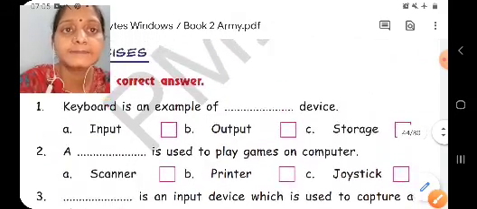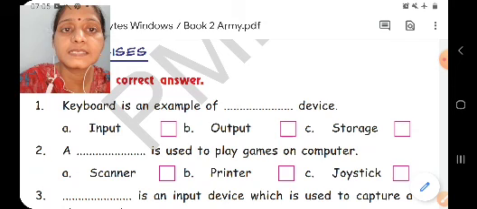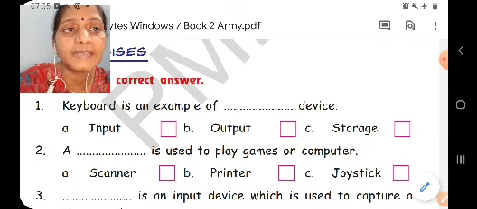Let us revise. So children, first is keyboard is an example of dash device.